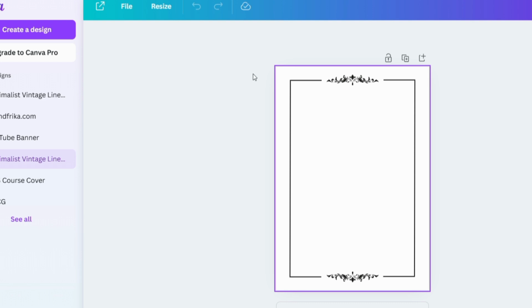Alright, you have to delete everything that you have in there. Delete everything, so we have a plain A4.